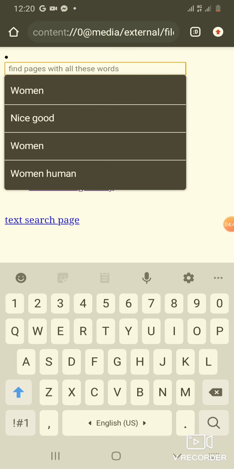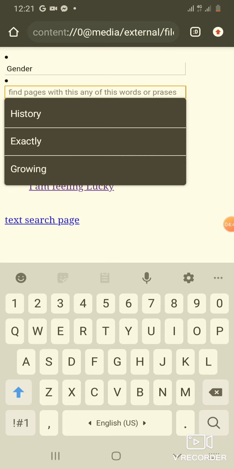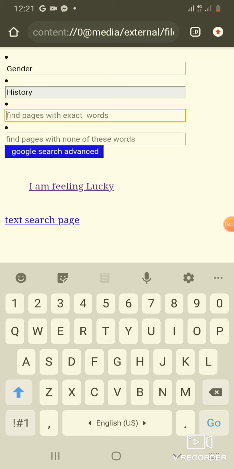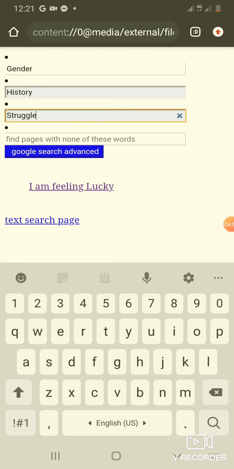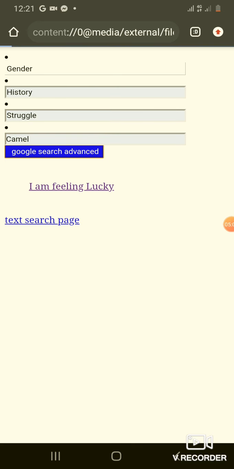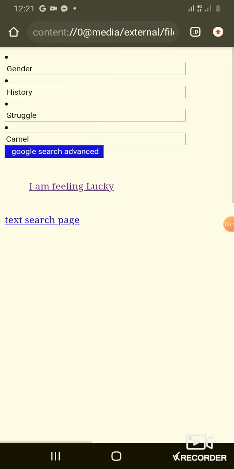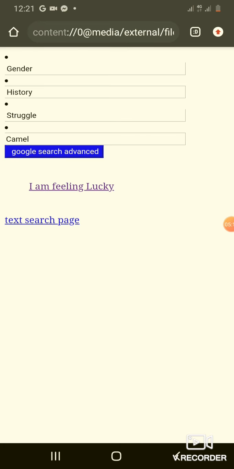So let's see if any of these is really working. Let's type gender and history, and for the exact word, make it struggle, and I don't want any camera related results. So when I click on it, it's working exactly like the Google Advanced Search one. And when I click I'm feeling lucky, it takes me to the Google main page, so it's working.